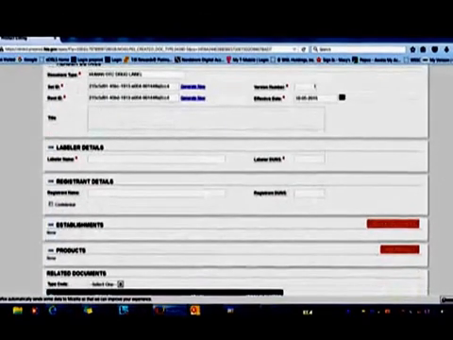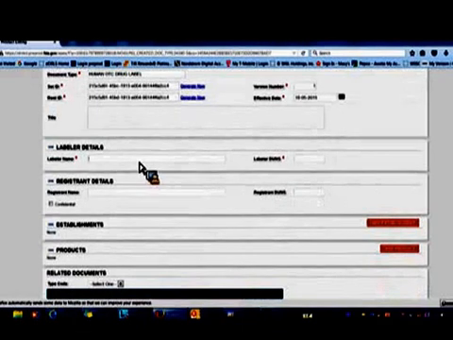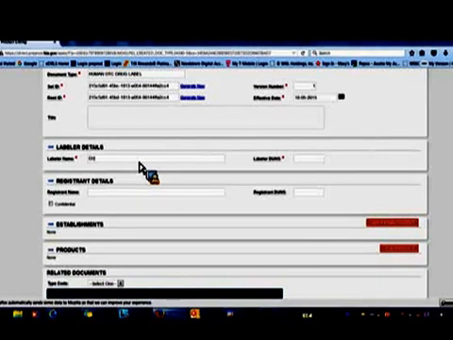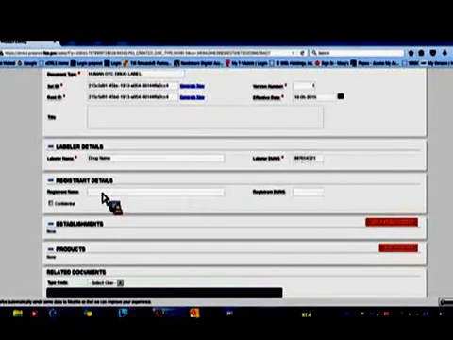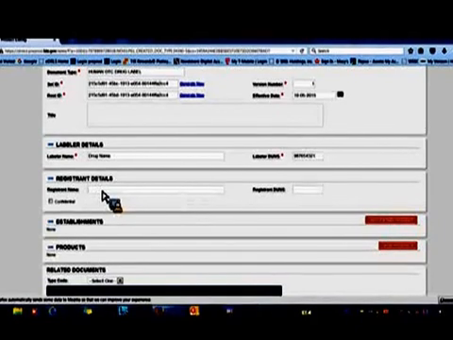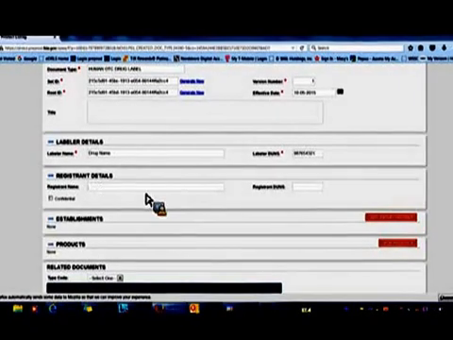Under Labeler Details, enter the business name of the labeler provided in the NDC Labeler Code Request SBL file. Also enter the DUNS number provided in the NDC Labeler Code Request SBL file. Next, enter the registrant details. Enter the registrant information if you are listing a drug made for a private label distributor.